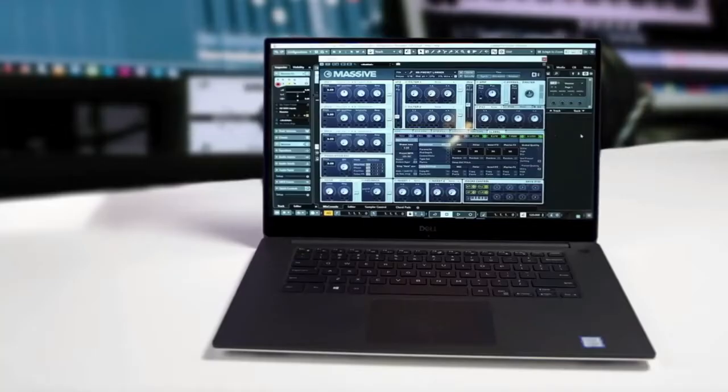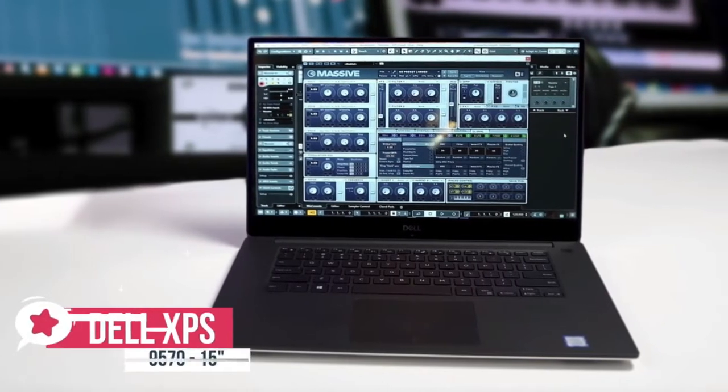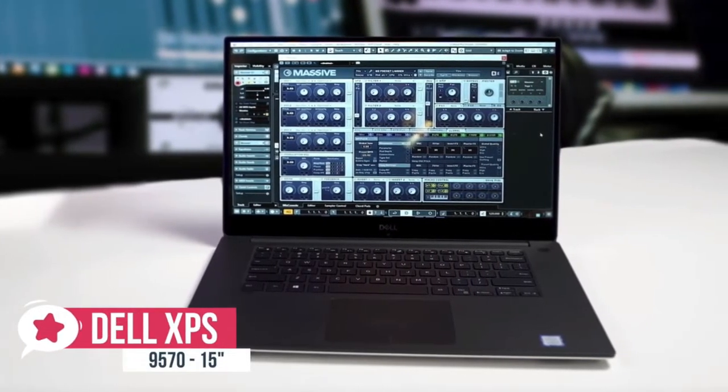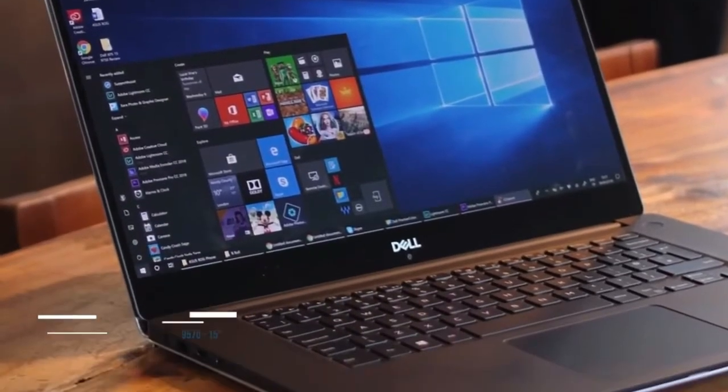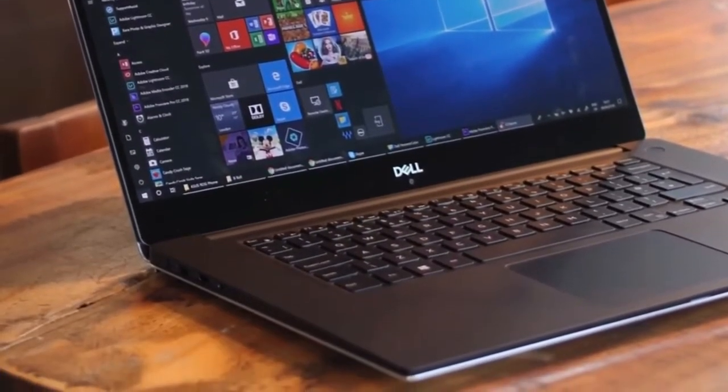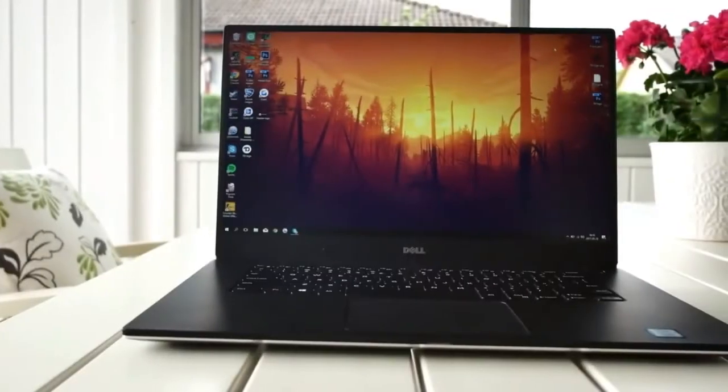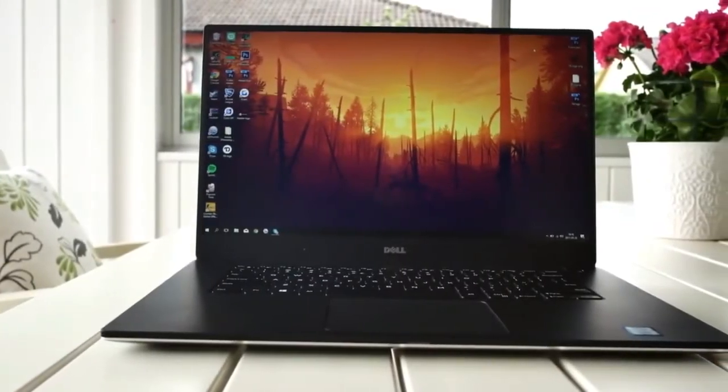At number 4 is the Dell XPS 15 9570. The XPS 15 from Dell packs everything you need for a powerful 15-inch laptop, including new options for an OLED 4K panel and Intel Core i7 processor. If you want the latest and greatest from Dell, this is the laptop for you.